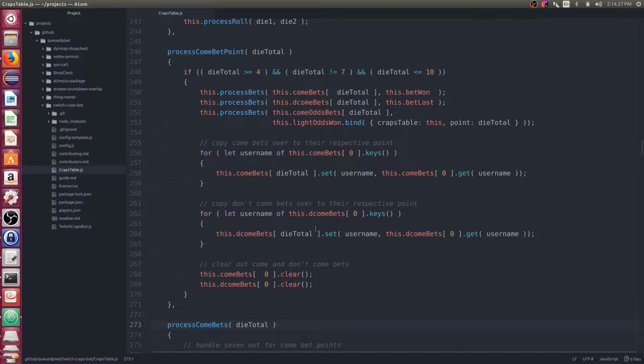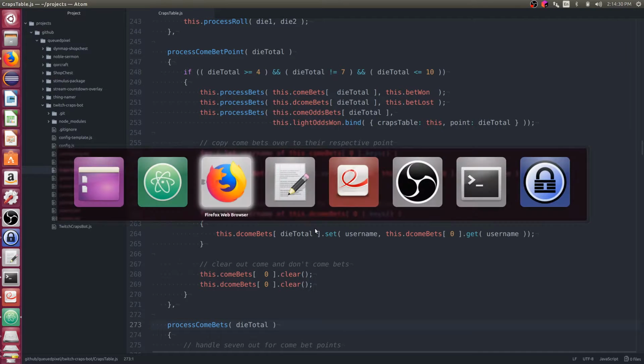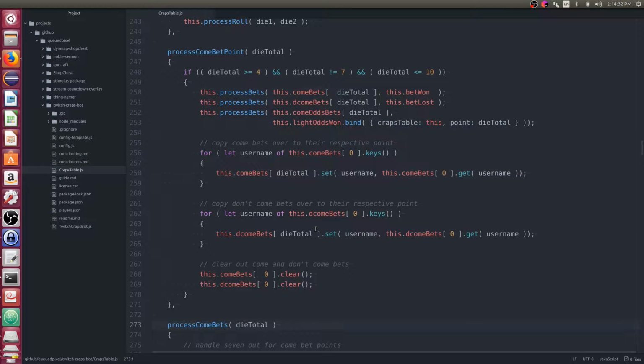I got another 6. Excellent. So let's bet on that 6 again. Say craps bet come odds point of 6 for 50, and we will keep that winning streak alive.